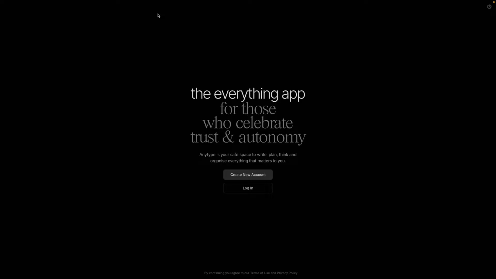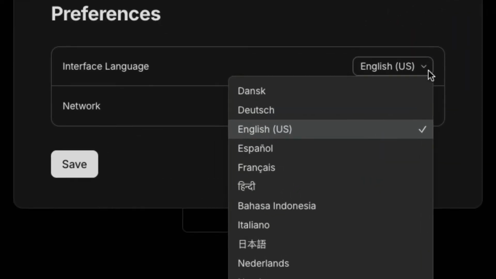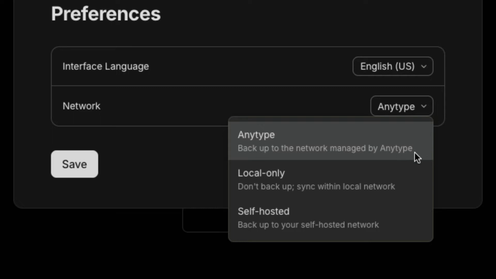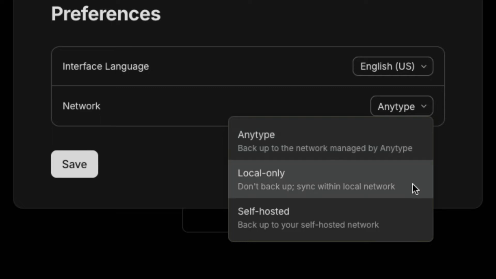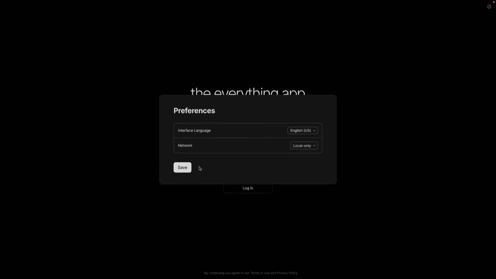Here on the login page, on the top right corner, there's a gear icon. Click that and you'll see this preferences menu that has a choice of interface language as well as those three network types that I talked about: Anytype, local only, and self-hosted. I'm using local only and click save.